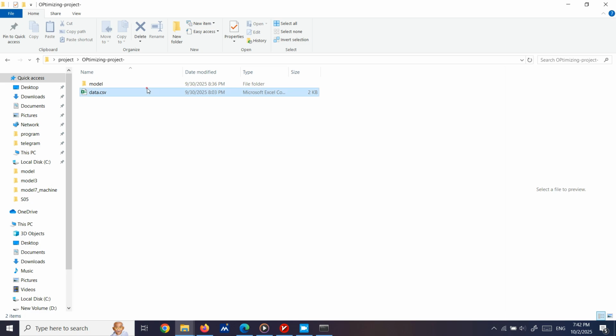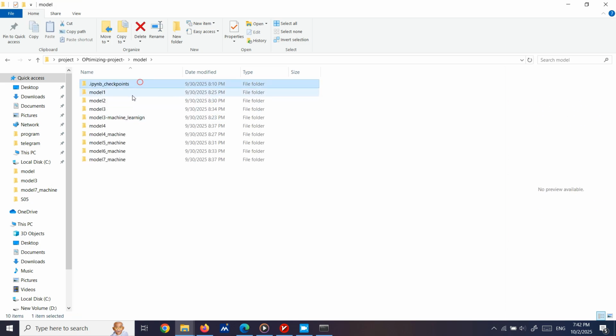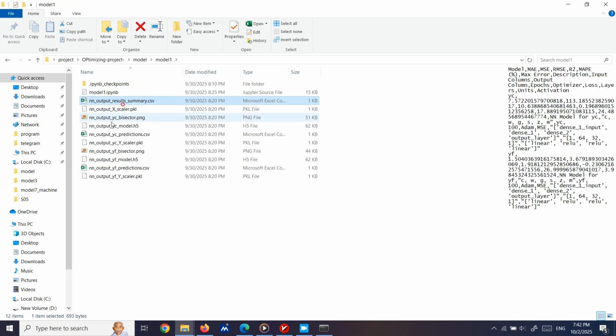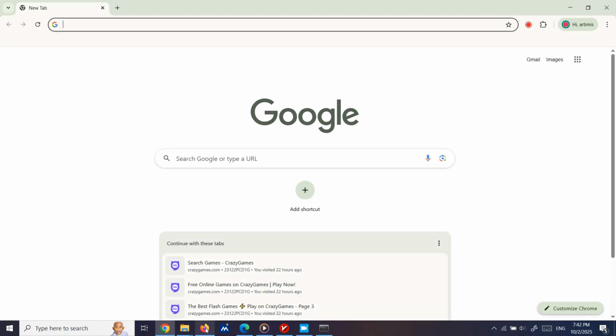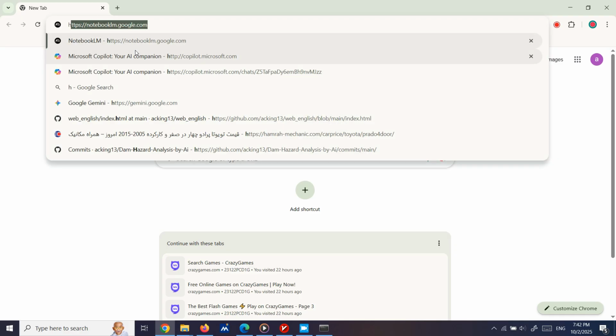the data you are using, for example, let's go to this model 1. You see here we have the output by bisector line. It's great, but the important thing is that we are calculating R2 for just the test section. I want to calculate it also for all the data. So for that, let's go to Gemini.